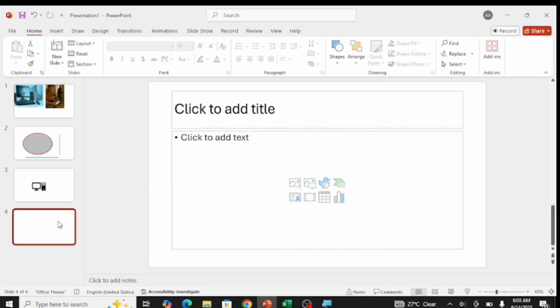Now let's go on and look at how we can insert a SmartArt.